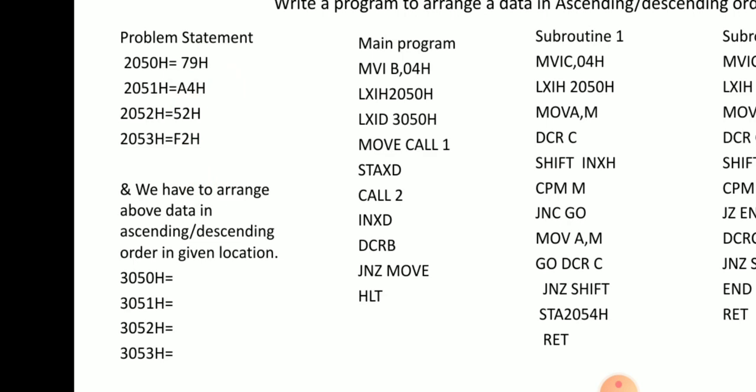We can add more than FF number. We can write a number or a program for this. So these numbers, and we have to arrange the above data in ascending or descending order in a given location. We have to arrange this data in ascending or descending order and write it into this location.